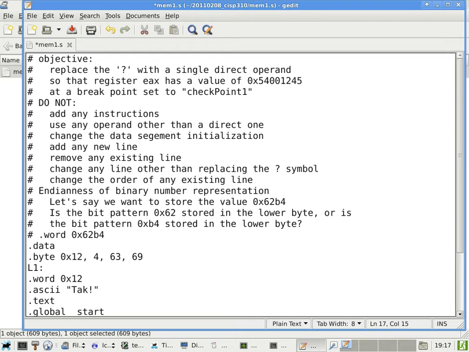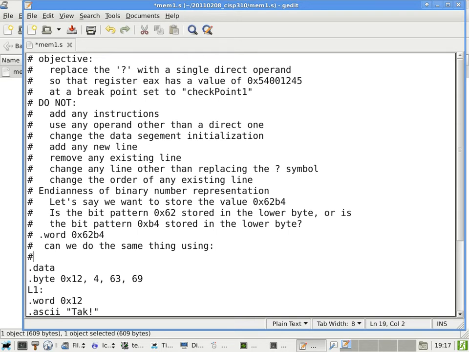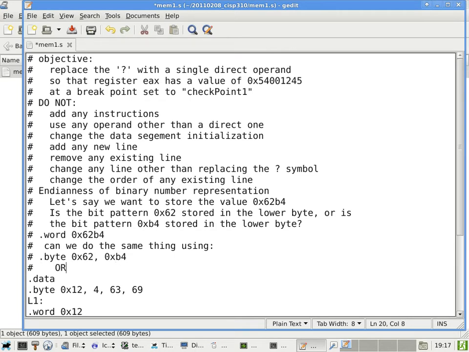So the question is, can we do the same thing using .byte 0x62, 0xb4, or .byte 0xb4, 0x62? Now, do we understand the question?